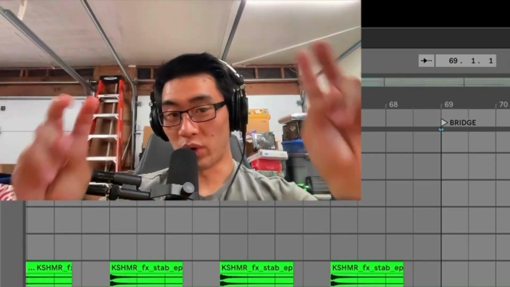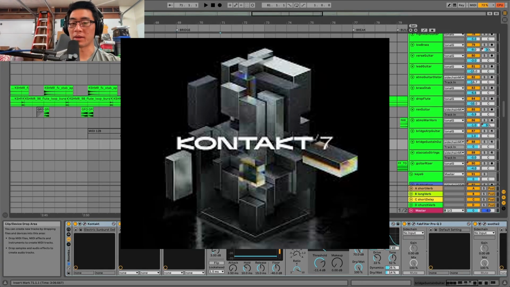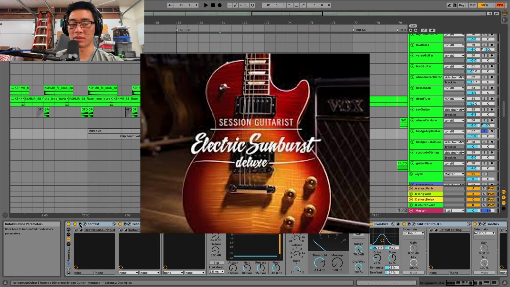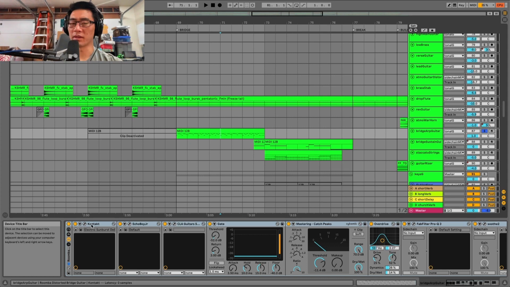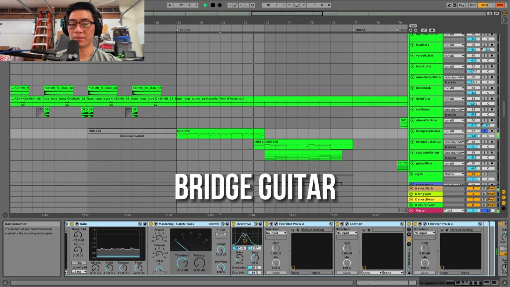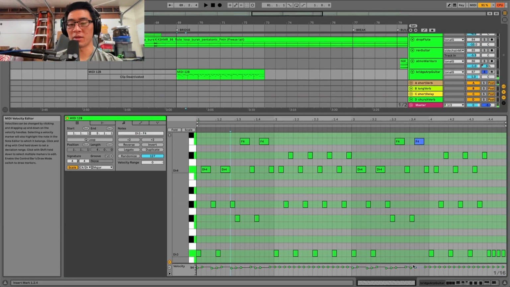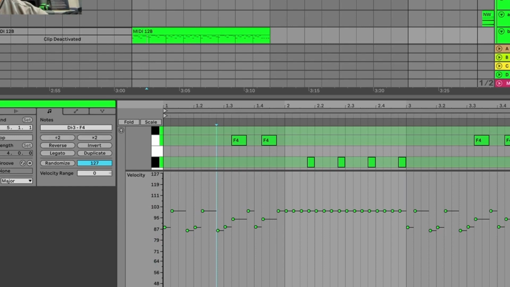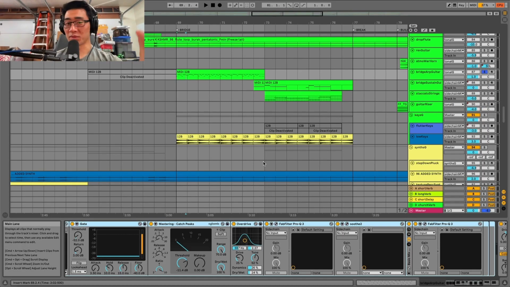All the real instruments are all Contact libraries. So this is just the Electric Sunburst Deluxe that comes with Native Instruments Complete, I think. I don't even think I'm humanizing it a little bit. Basically what that means is I'm adjusting the velocity slightly so it sounds human-y. The hits will sound slightly different.